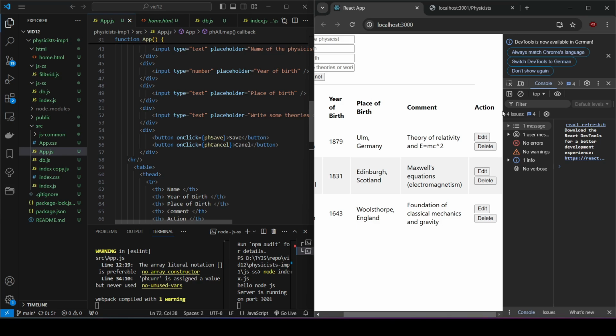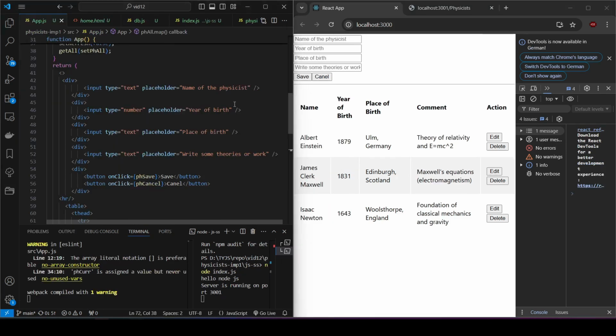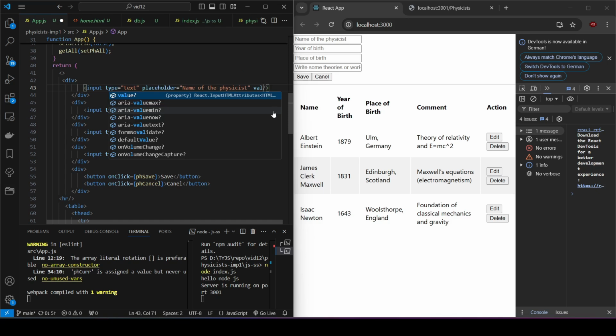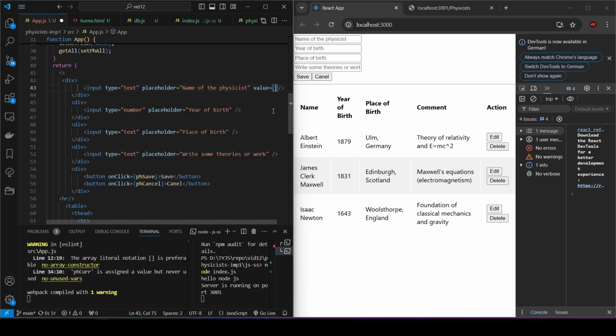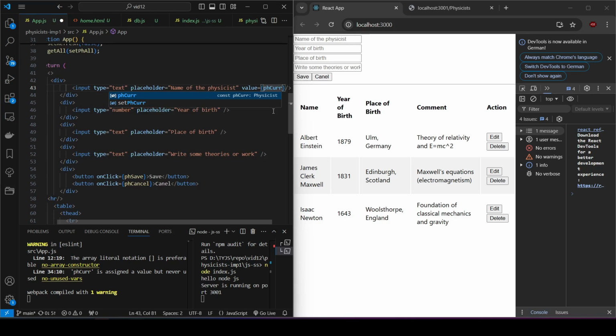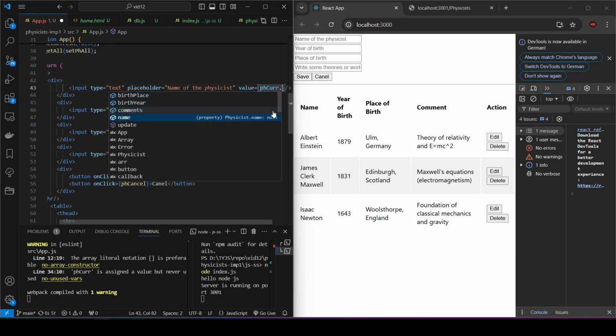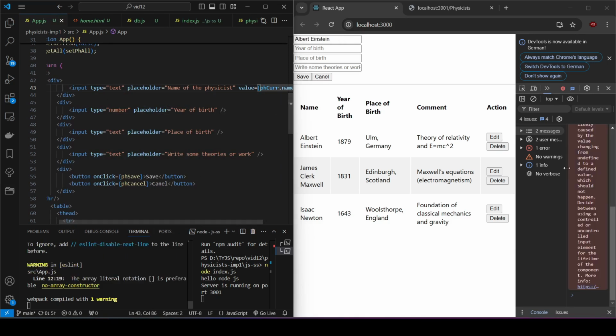So when we click this edit button, we want the information of the corresponding physicist to appear here inside those inputs. And for that, we can use the state. So we need here to put the value for this input. So value should be taken from the current physicist, and that's called phcurrent. If you remember, this is from the useState, and we need to take the name here. And let me save. So you can see now when I click edit that the name will appear here.